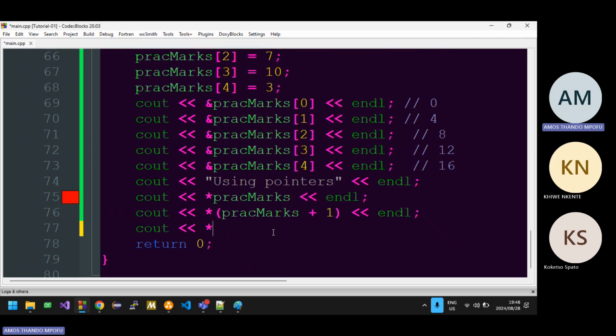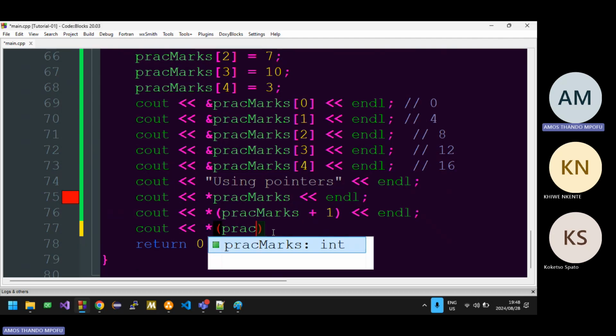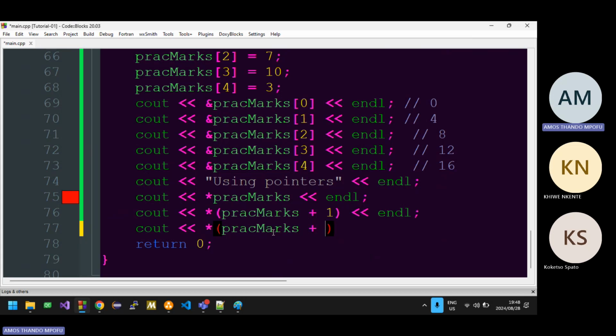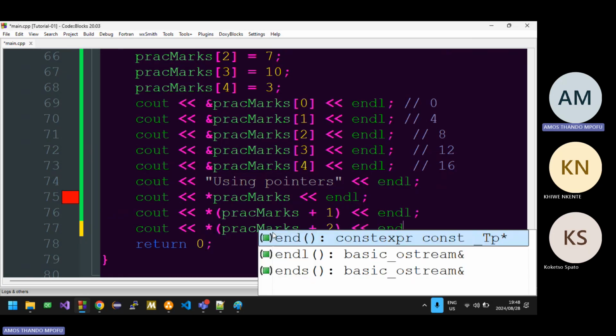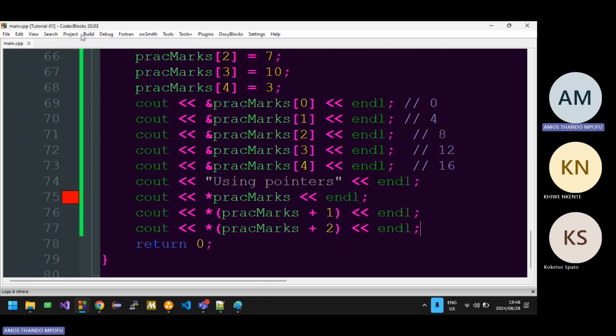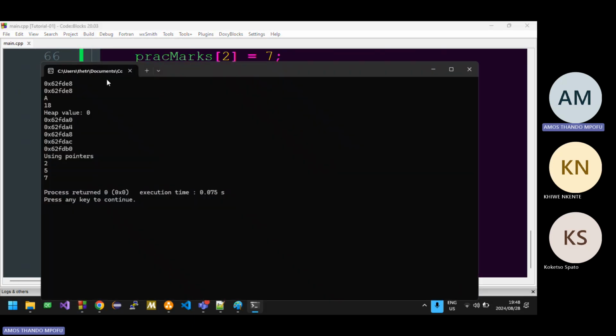So I could dereference and then pragmax. And now I'm not sure if this would work, but let me try to add 2. I think it should work. By 2, right? I'm trying to say 2 integers. I hope that's, yeah, it works.